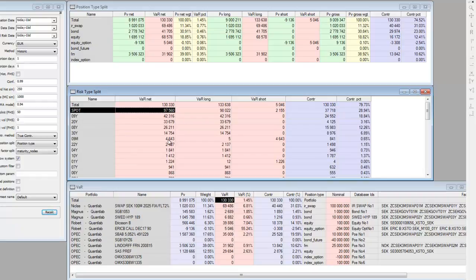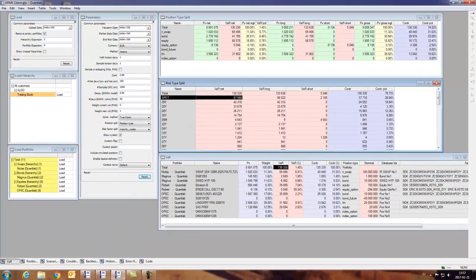And this is the VaR tab. So we're going to take a break and go over to the next tab.